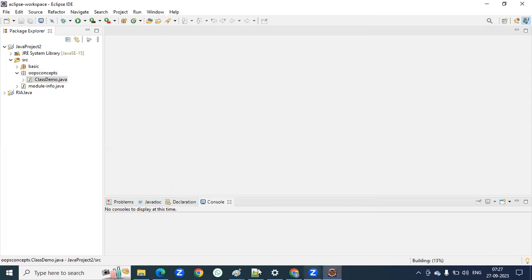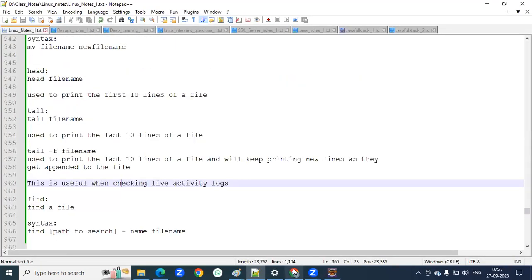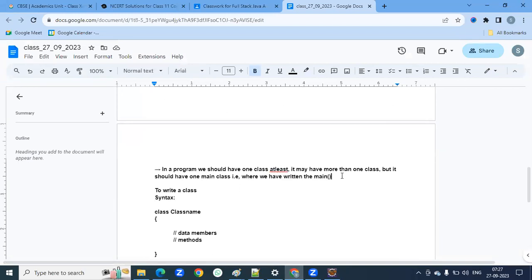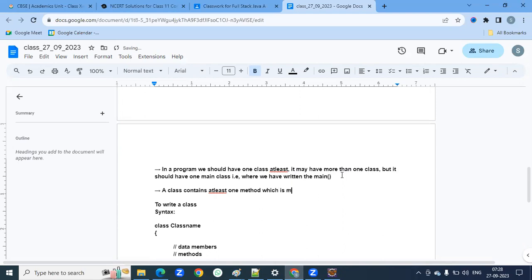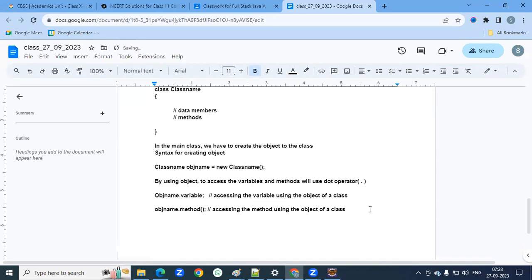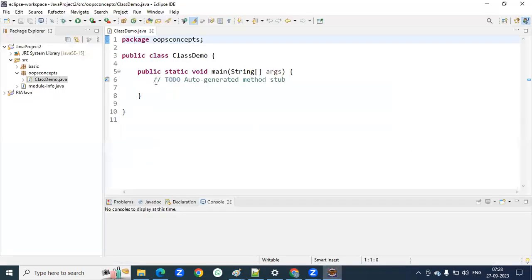See, one more point here. A class should contain at least one method. That method is called the main method. A class contains at least one method, which is the main method. As we know, from the main method the program execution will begin.